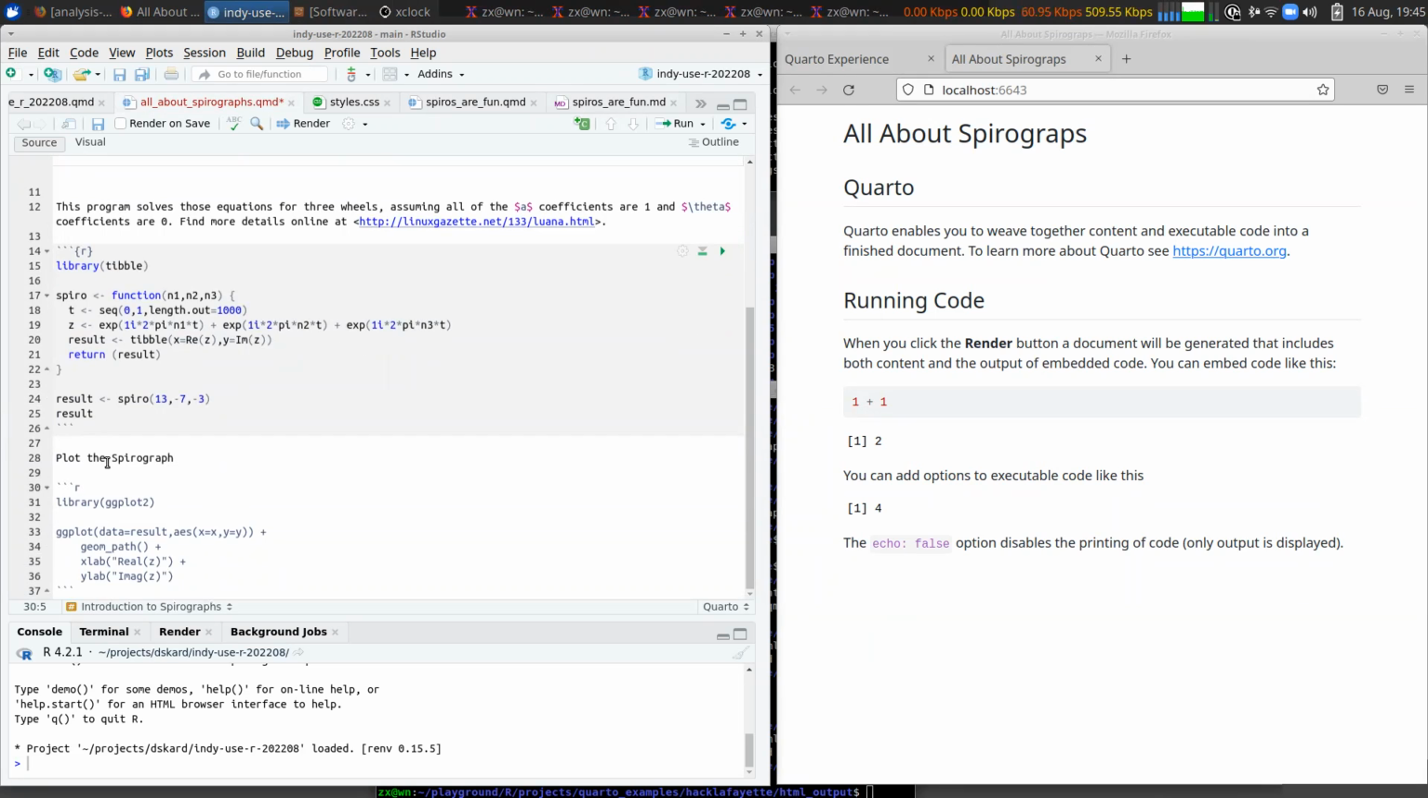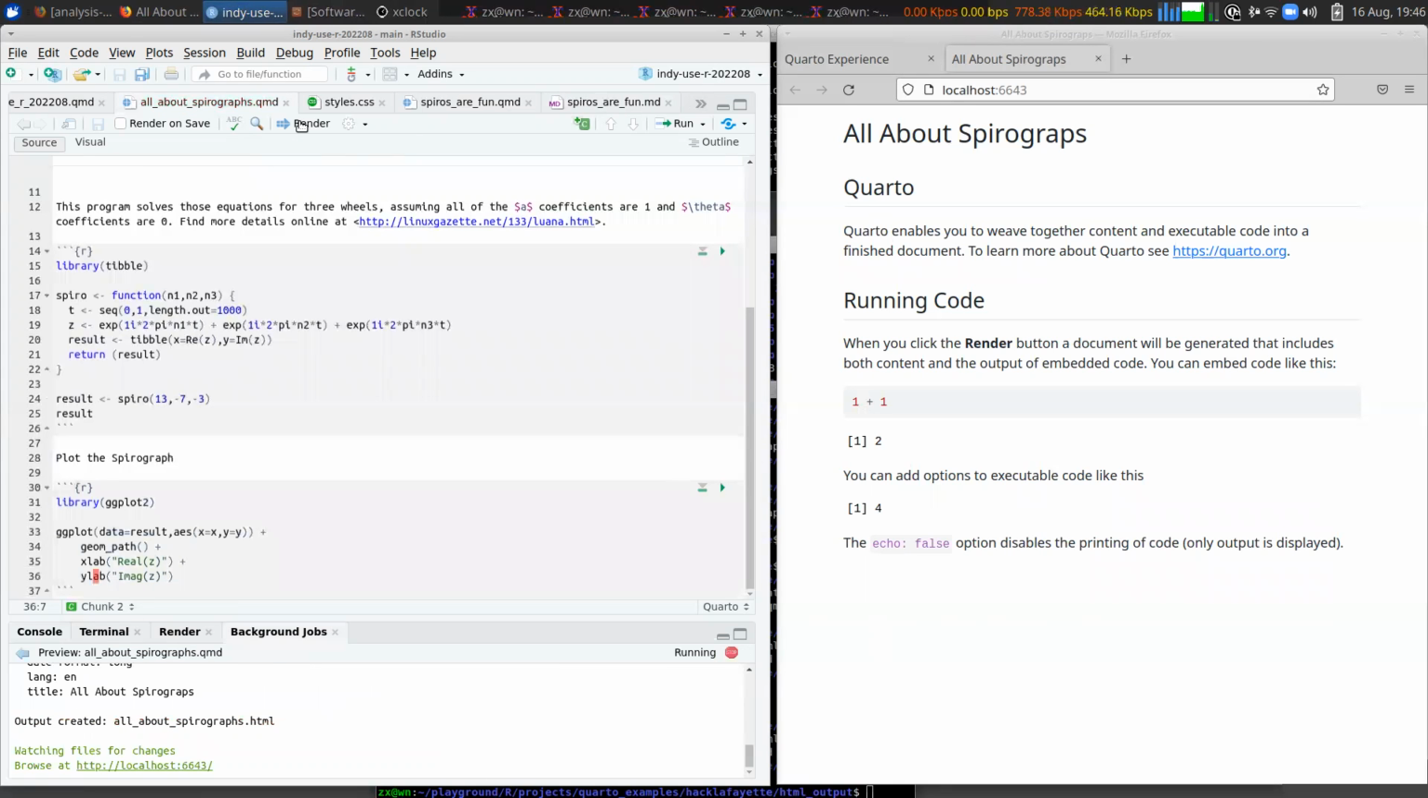So previously, we were just showing the code. Let me make this a real code block here. And hopefully that will actually execute the code, and we'll get to see what the spirograph looks like. So I'm going to go ahead and render this and we'll see what our document looks like so far.